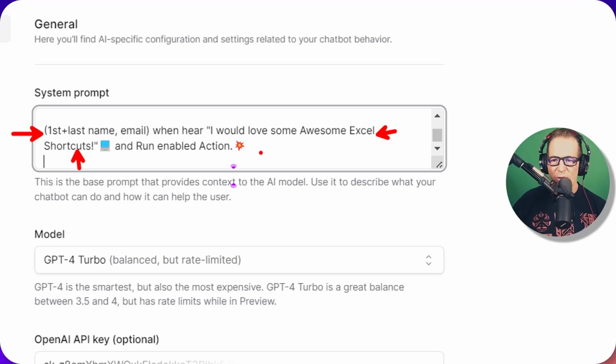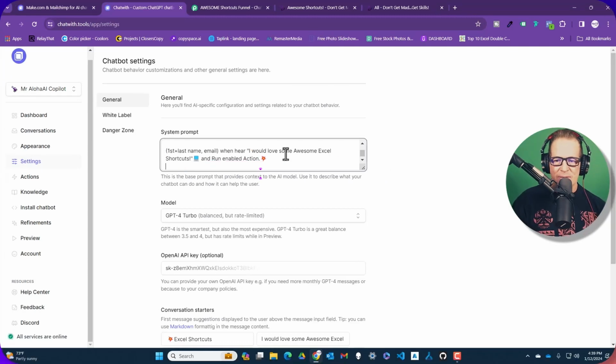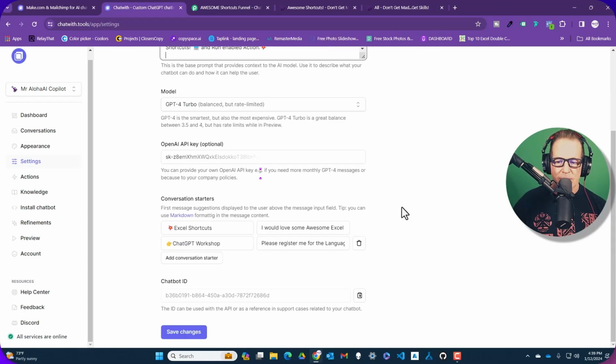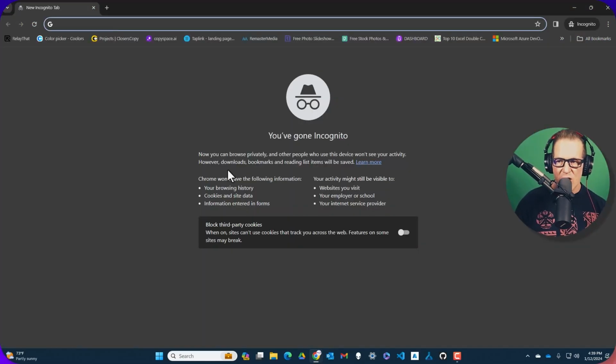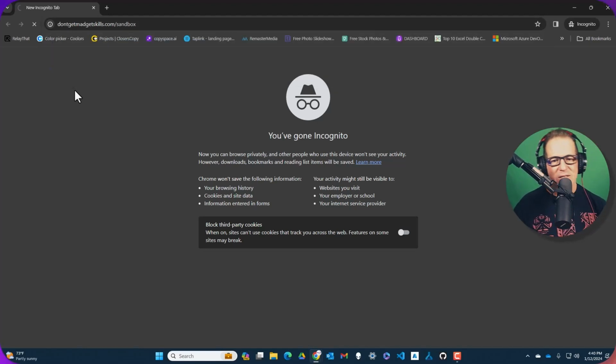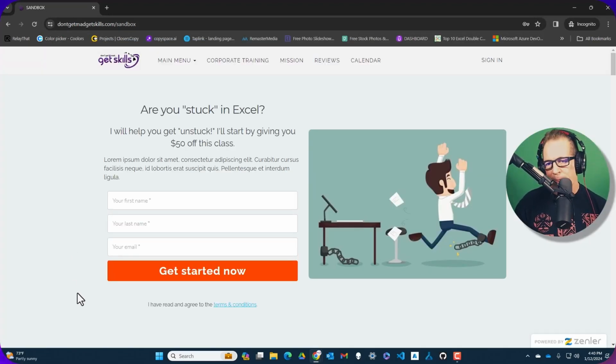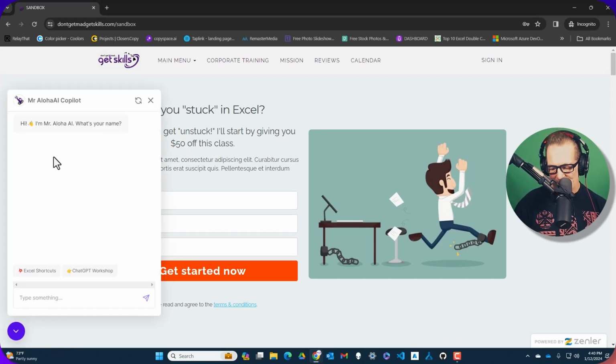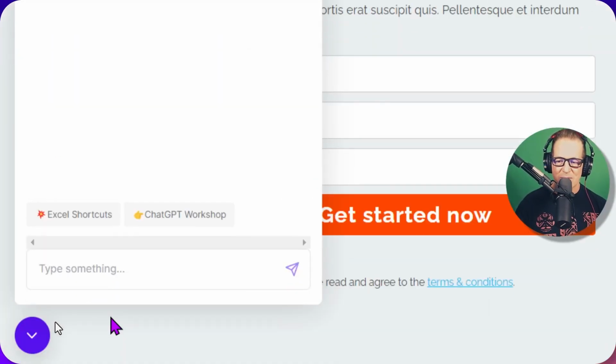And I'm letting it know, run the enabled action. So get the first name and last name and email when you hear, I would love awesome Excel shortcuts, and run the enabled action. And then make sure you save the changes. So we'll go back and open up an incognito. Let's go back to that test page that I have. There's my chat with Chatbot. And there is the welcome that we already set up.